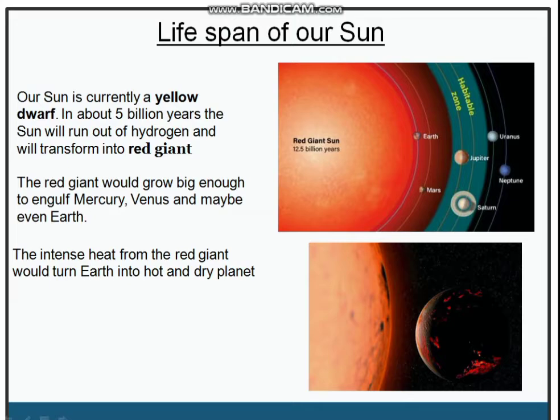The lifespan of our sun. Currently, our sun is a yellow dwarf, and in about 5 billion years, the sun will run out of hydrogen and transform into a red giant. The red giant will grow big enough to engulf Mercury, Venus, and maybe even Earth. The intense heat from the red giant will turn Earth into a hot and dry planet.